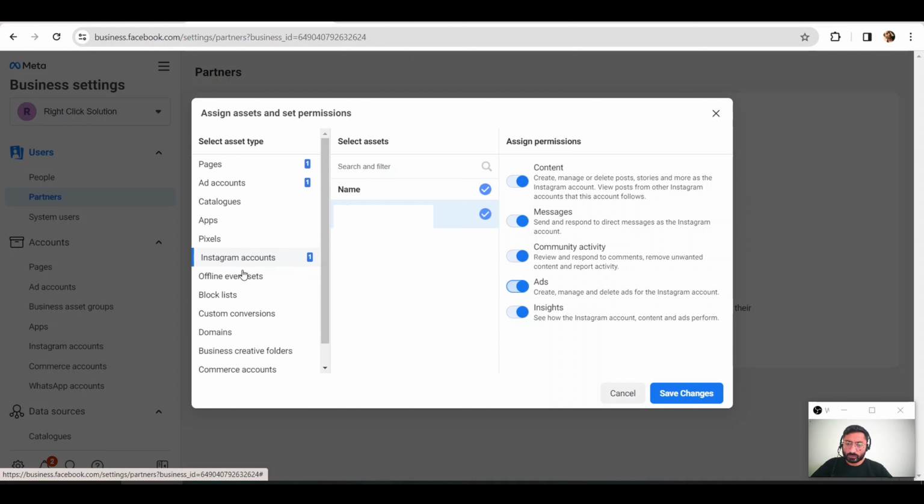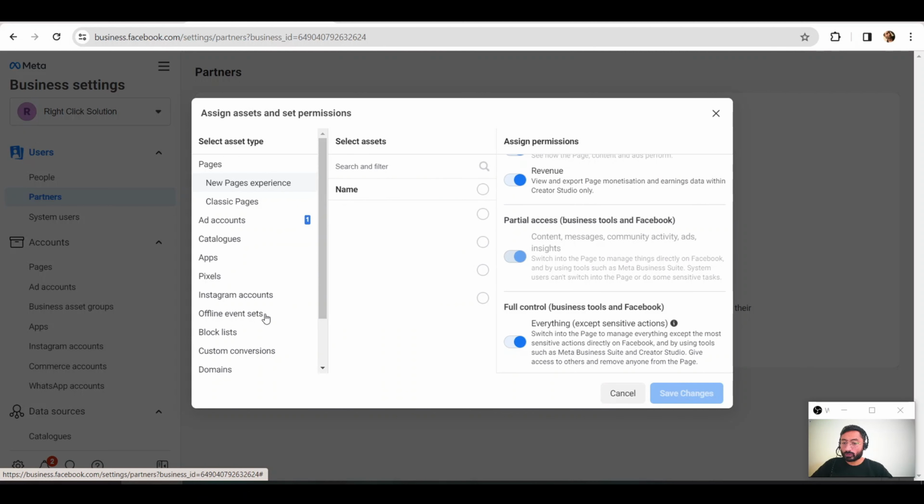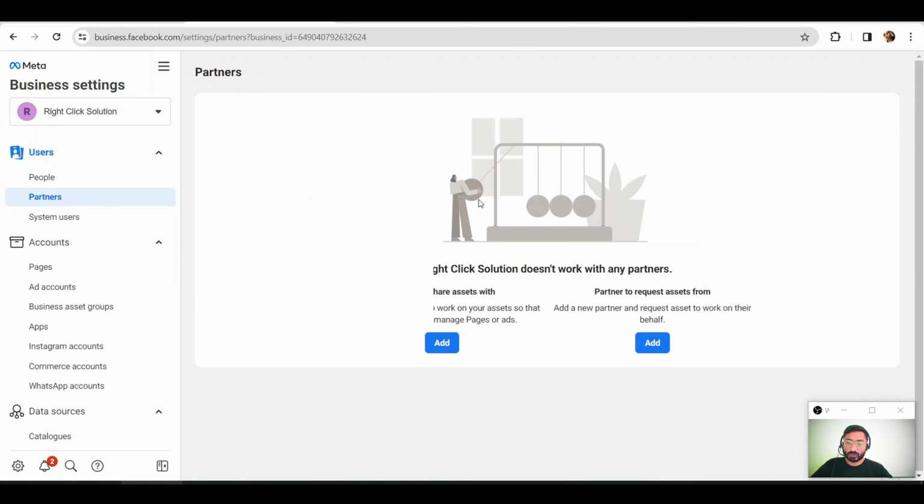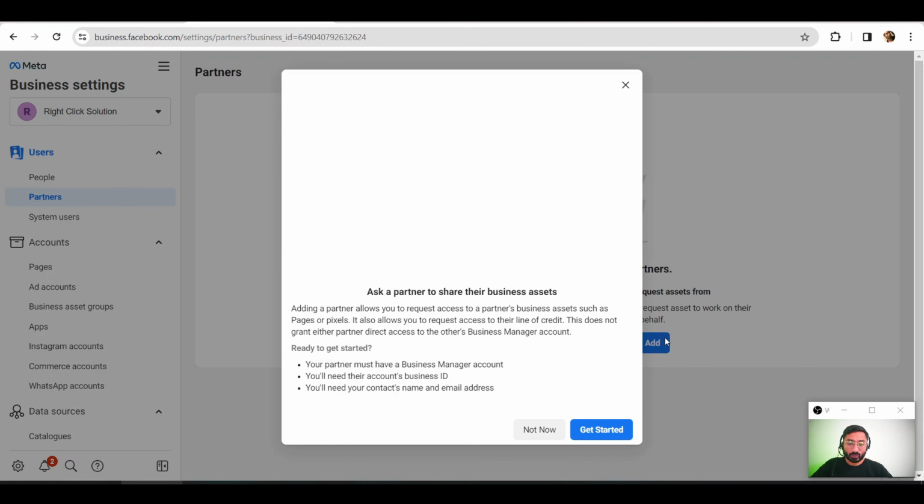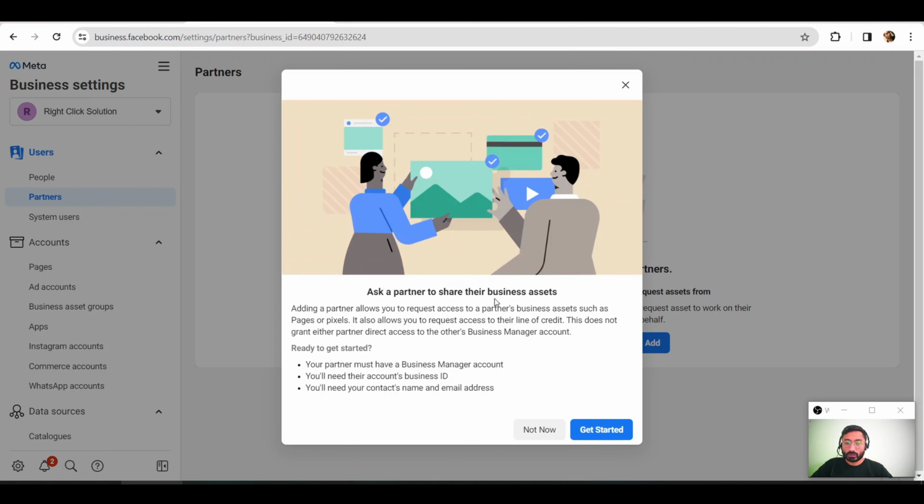You just need to do all these things and click save. Once you click save, it will be done, and then you don't have to do anything else. Once you click save, it will give all the accesses to yourself from your client account, and you can also request access from your client.